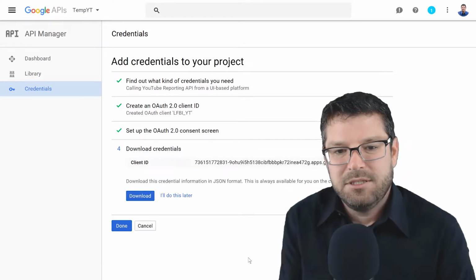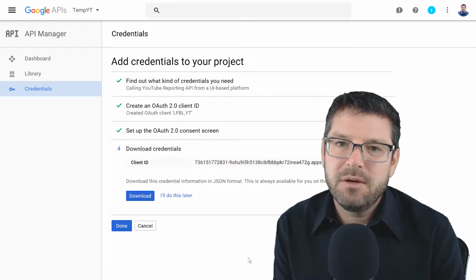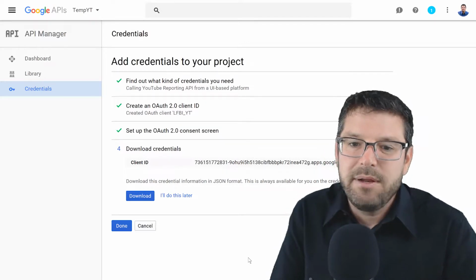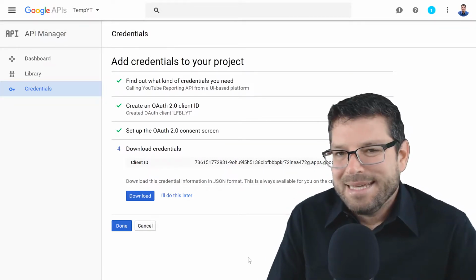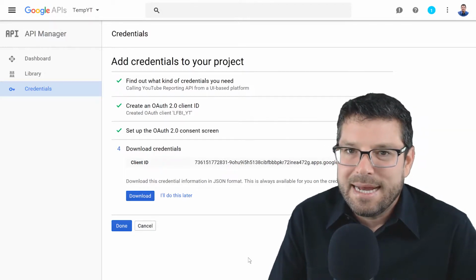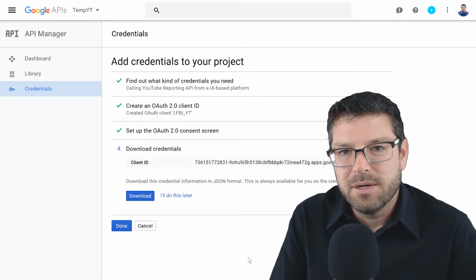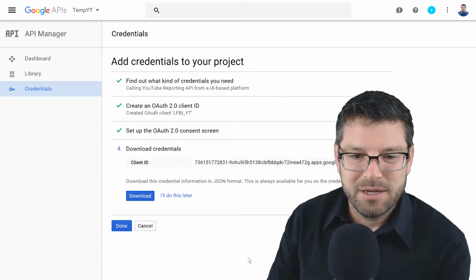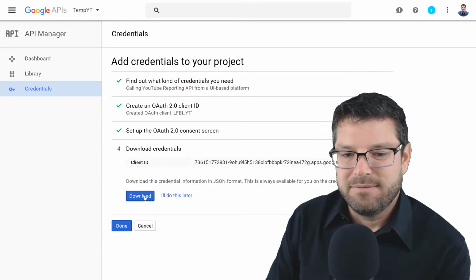And then it gives you the option to download your credentials. You're going to want to do this. You're going to be downloading a JSON file, and inside of this JSON file is where your actual client ID and your client secret are stored. So if you're following along, go ahead and download this file.